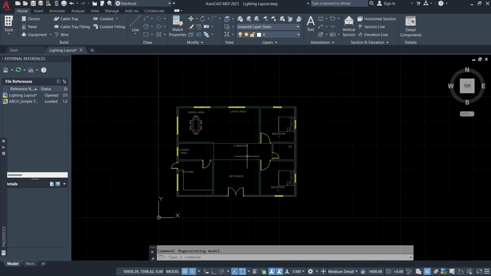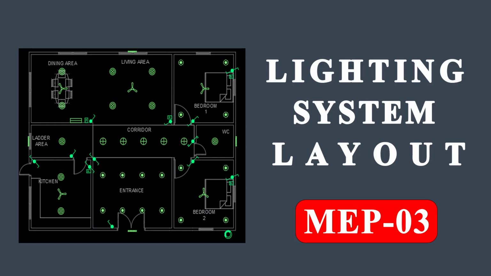I want to pause this video here and leave you to work around what we have done so far. In the next video, we're going to look at how we can actually lay out the lighting fixtures in the rooms or in the various spaces, and we are going to appreciate what we are really doing.